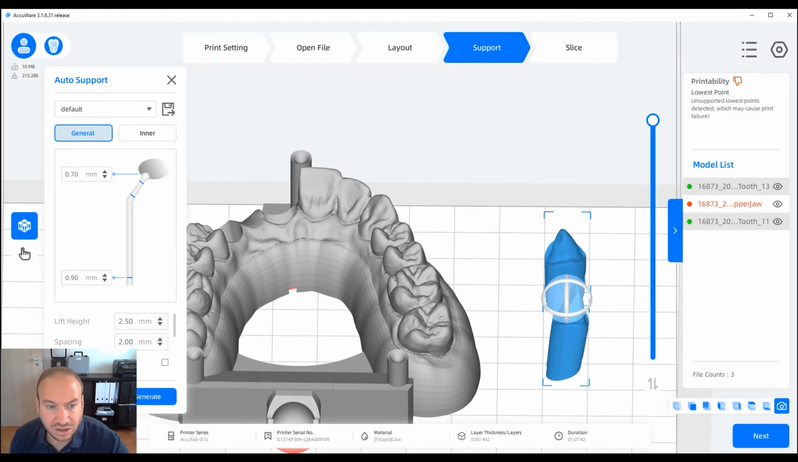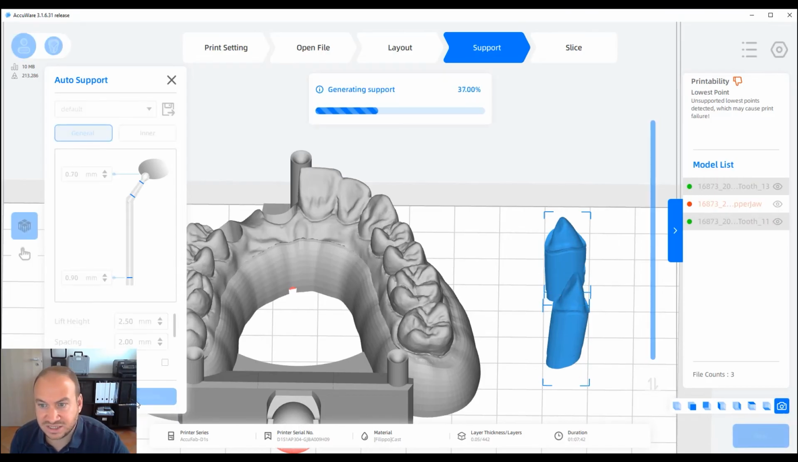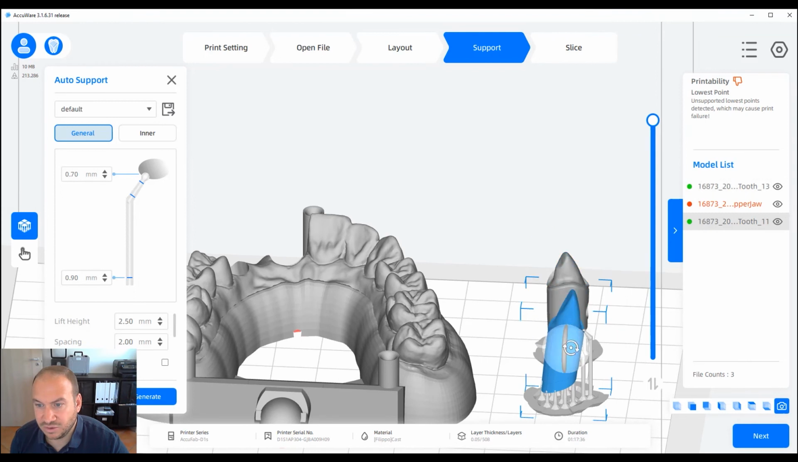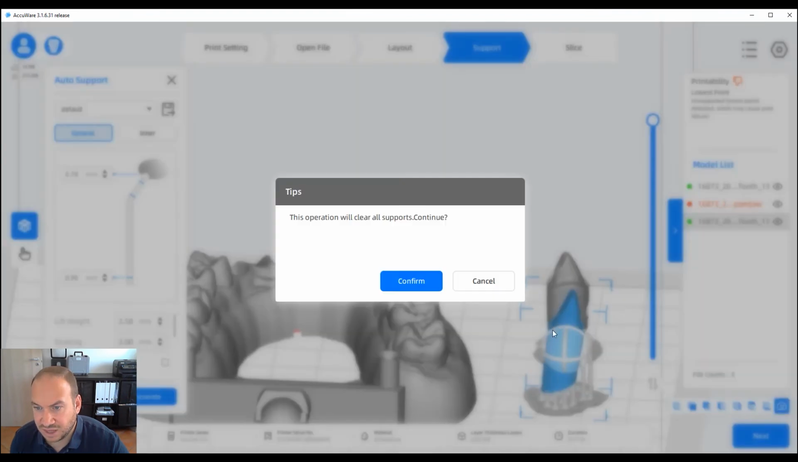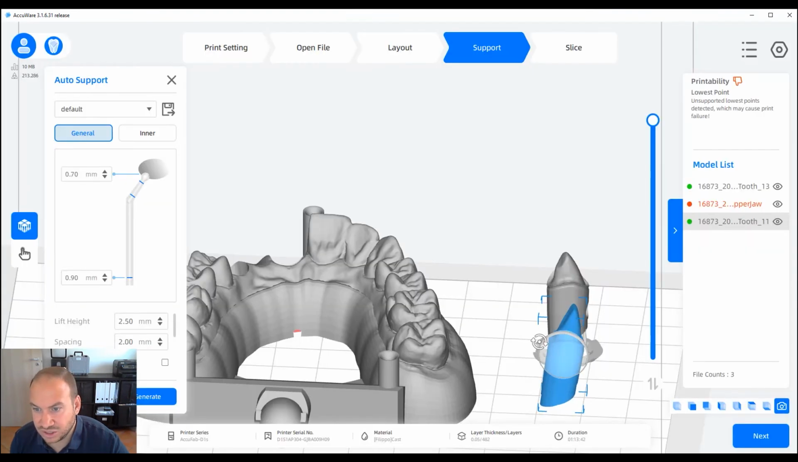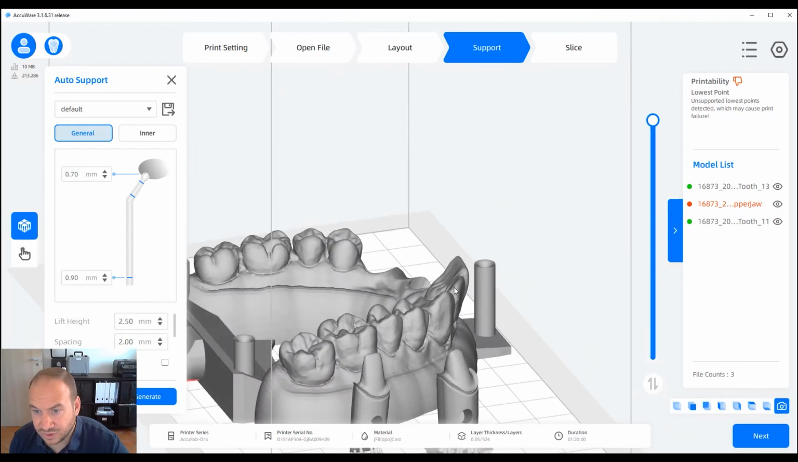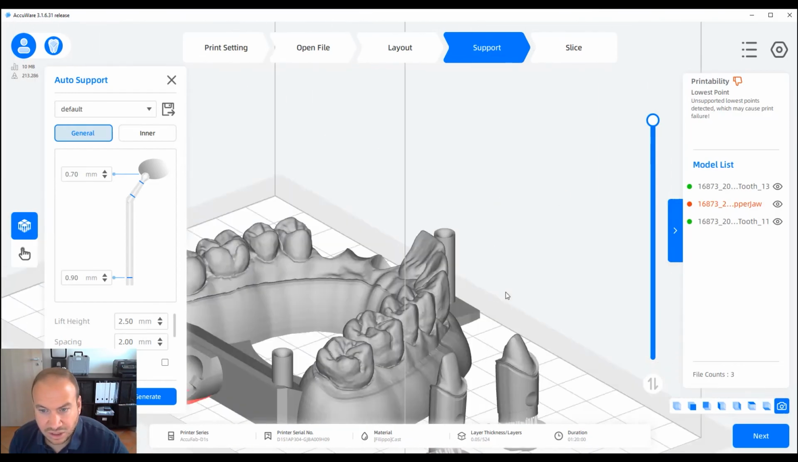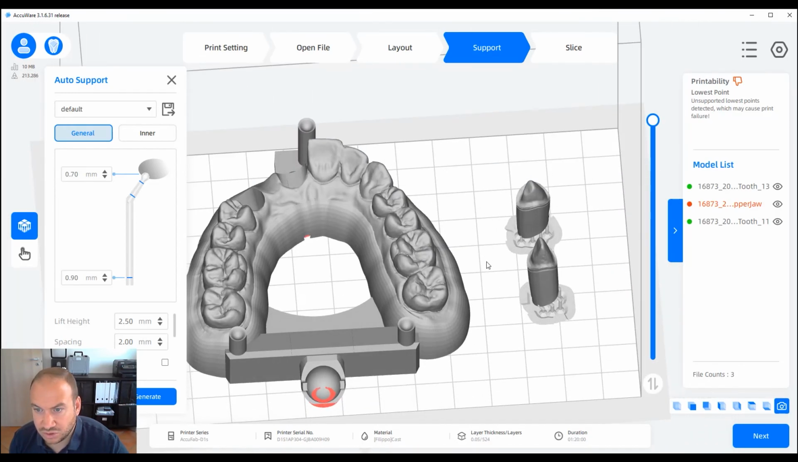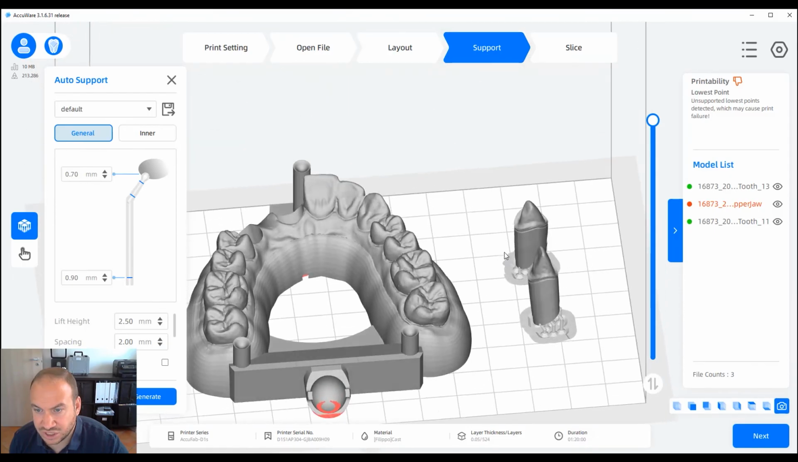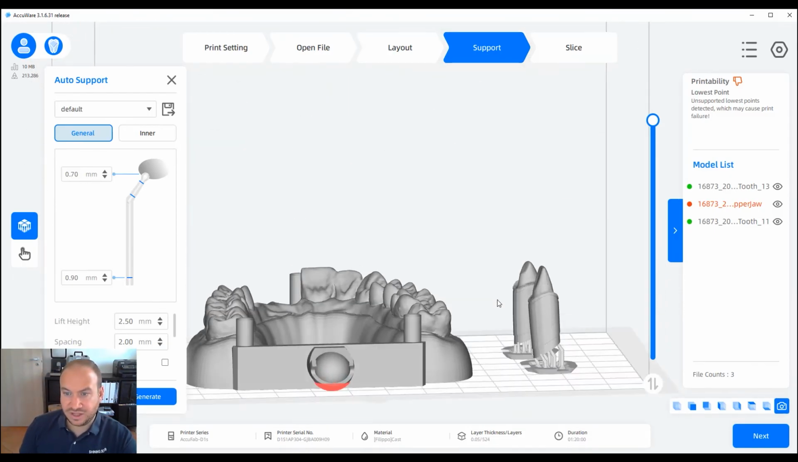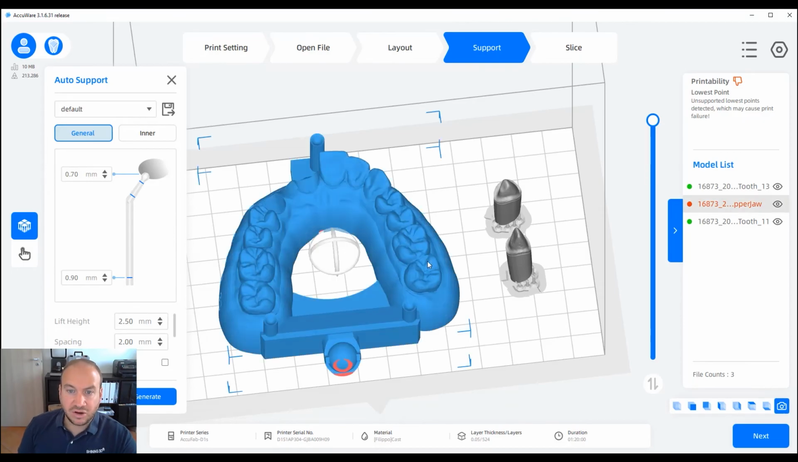So let me select these two files again. 0.7 millimeter, as I said, is okay, because the weight of the object is not a lot, so I can confirm. Okay, it's fine from my point of view. So the supports are now just in the lower part of the die, and it's okay for me.